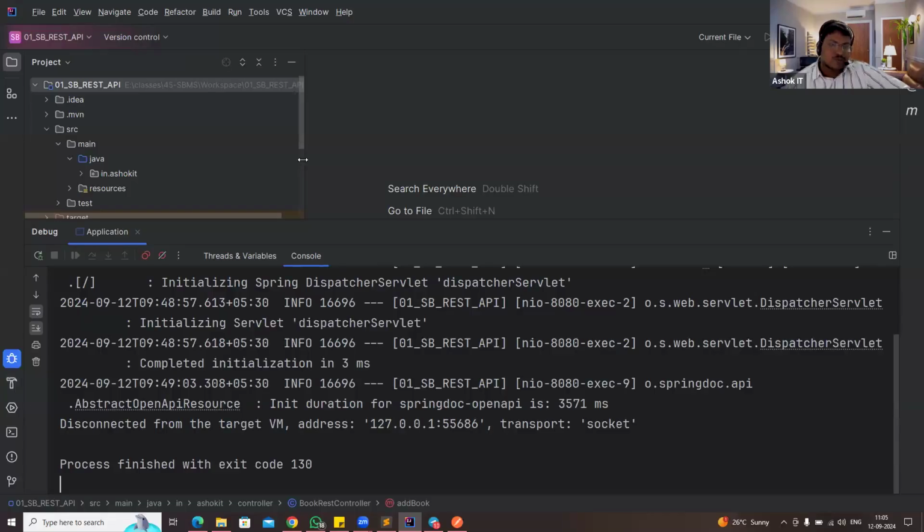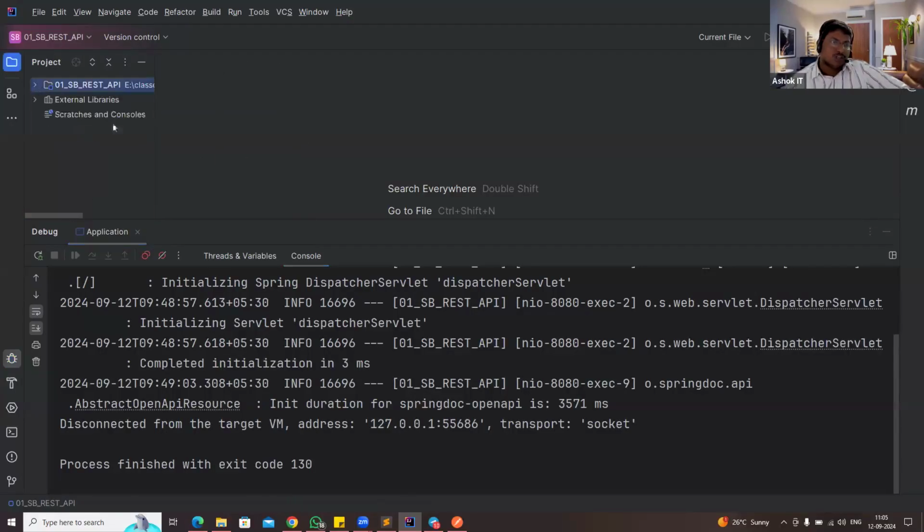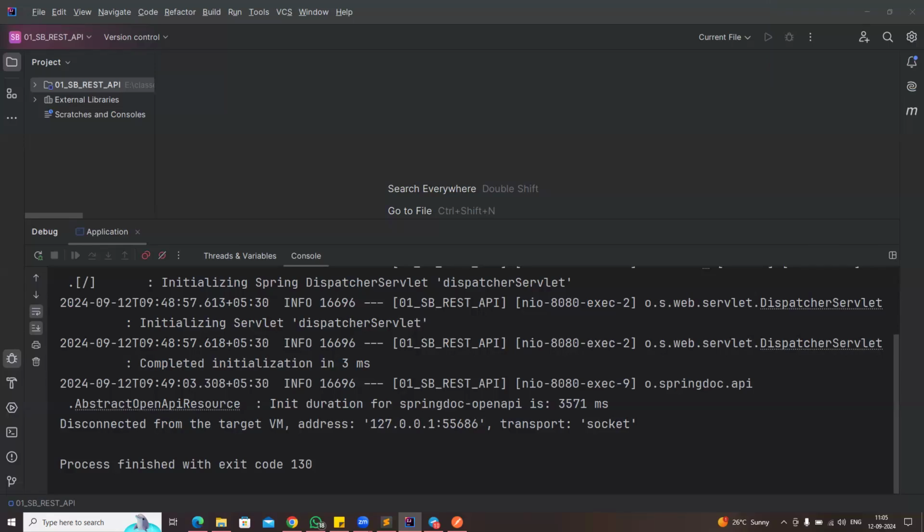A complex provider means one which will take input and give output. Today I'm giving one simple provider URL. I'm giving the URL in the chat box. Can you click on that URL and see what is happening? We are getting the message from Spring Boot.